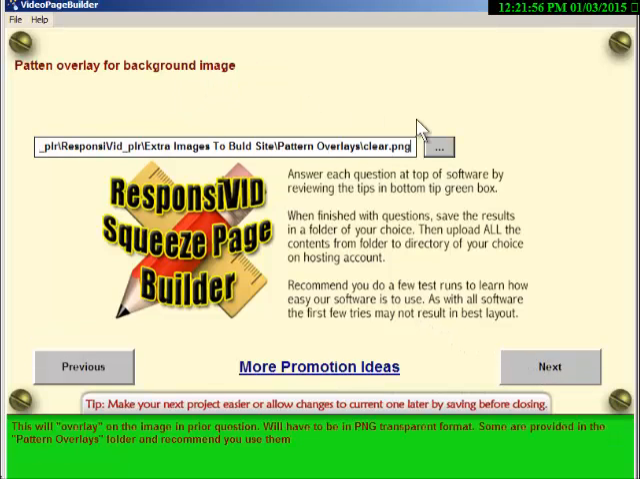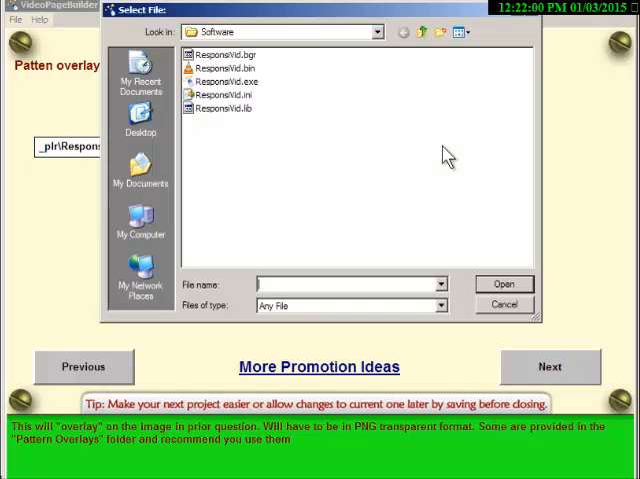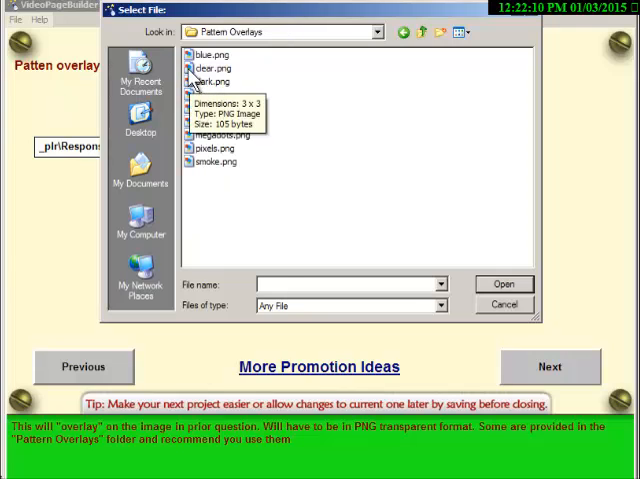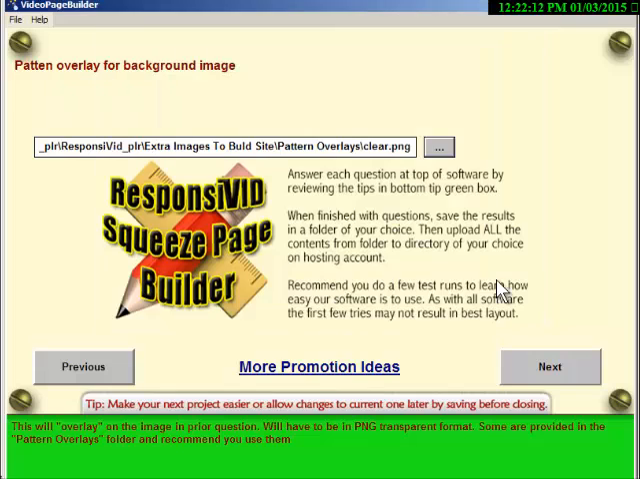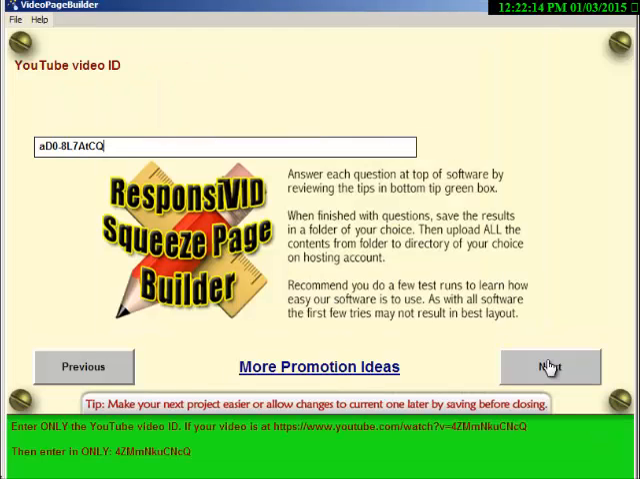Pattern overlay for the background images, I use one called Clear, and again you do the same thing. You click on this, you go back to that extra images folder, and you click on pattern overlays, and I'm going to use the one that says Clear. Say Next.